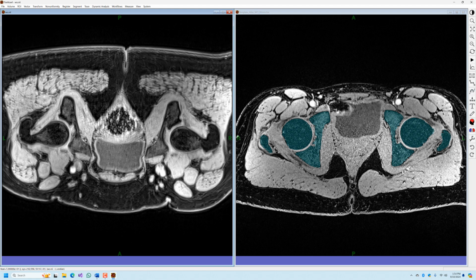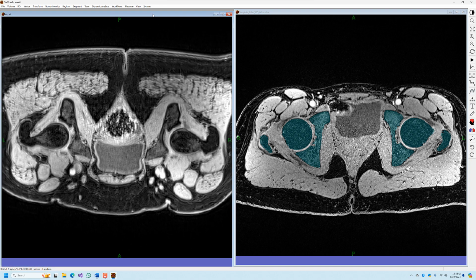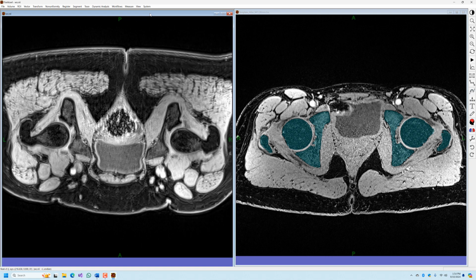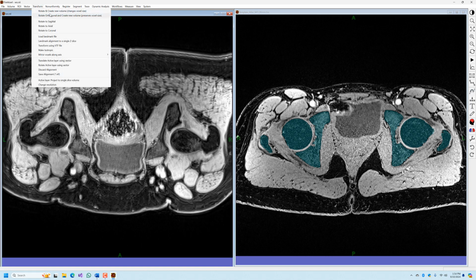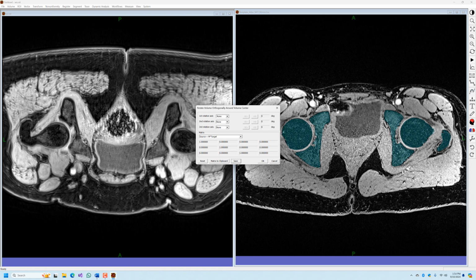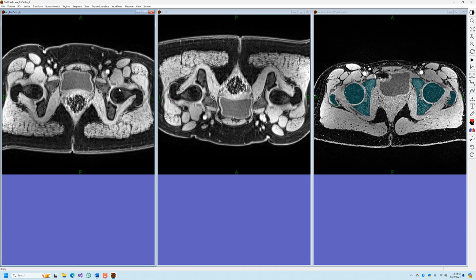For now, we just fix it manually by pressing on the image document to make it active and going to transform, rotate orthogonal, and we just need to rotate this image 180 degrees around z-axis. So this is the new image on the left because it says rotate orthogonal.